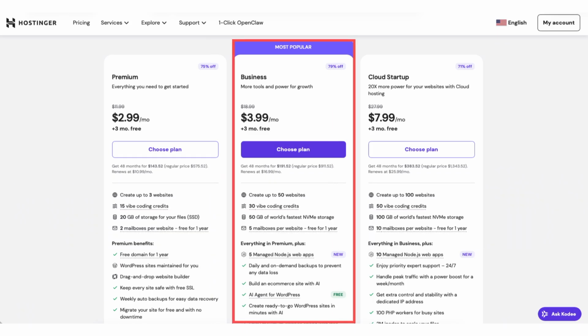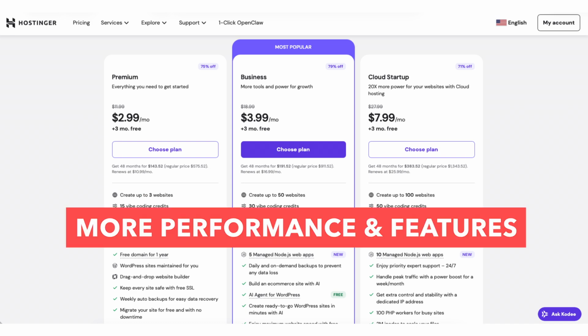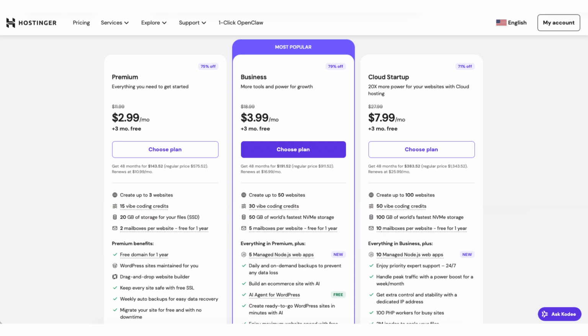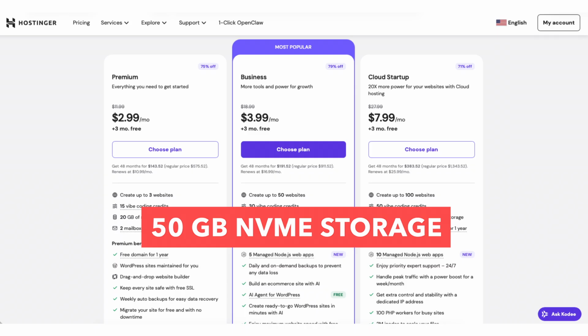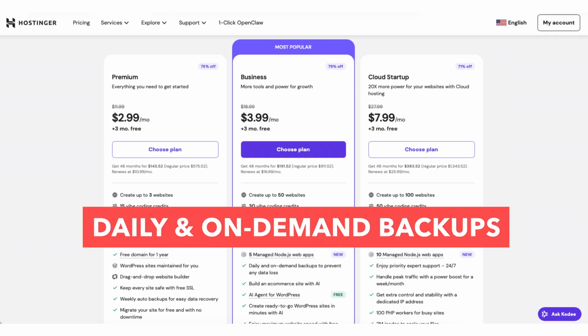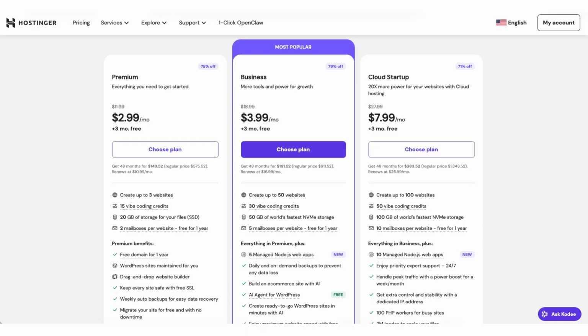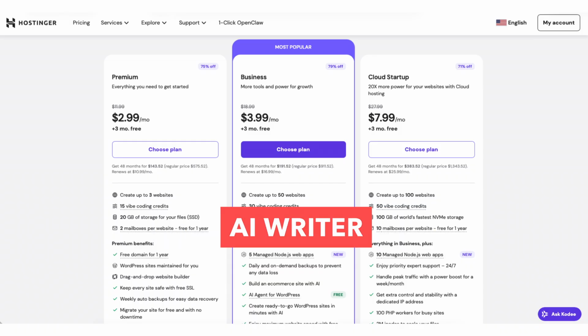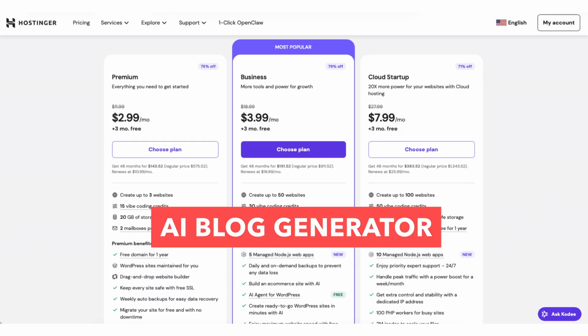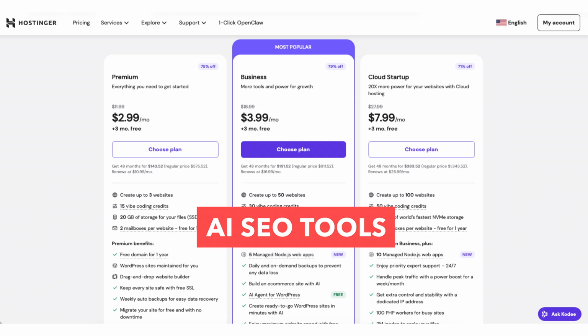The Business plan is the option most people will probably want. It includes everything in Premium, but with more performance and features. You can host up to 50 websites, get faster 50 GB NVMe storage, daily and on-demand backups, a free CDN for improved website speed, and access to powerful AI tools like the AI Website Builder, AI Writer, AI Blog Generator, AI Image Generator, and AI SEO tools.